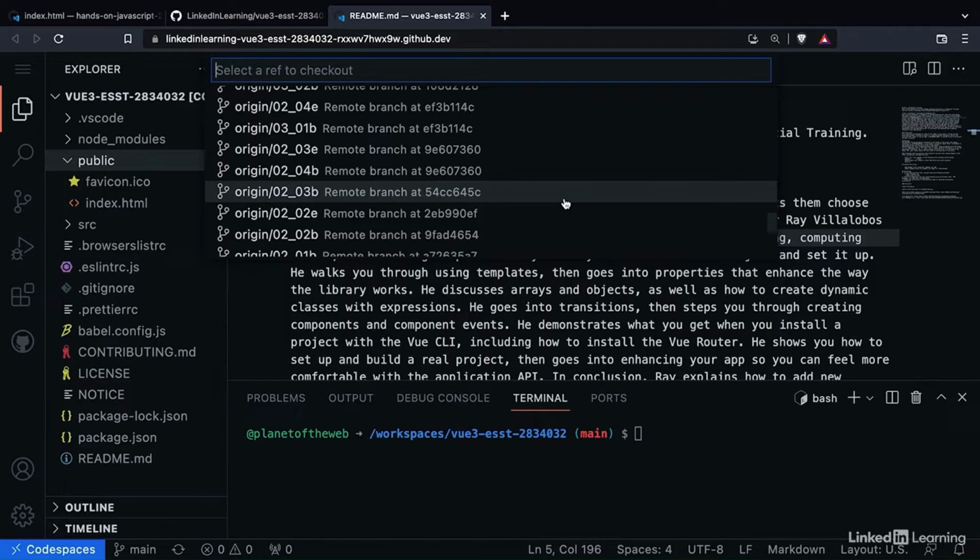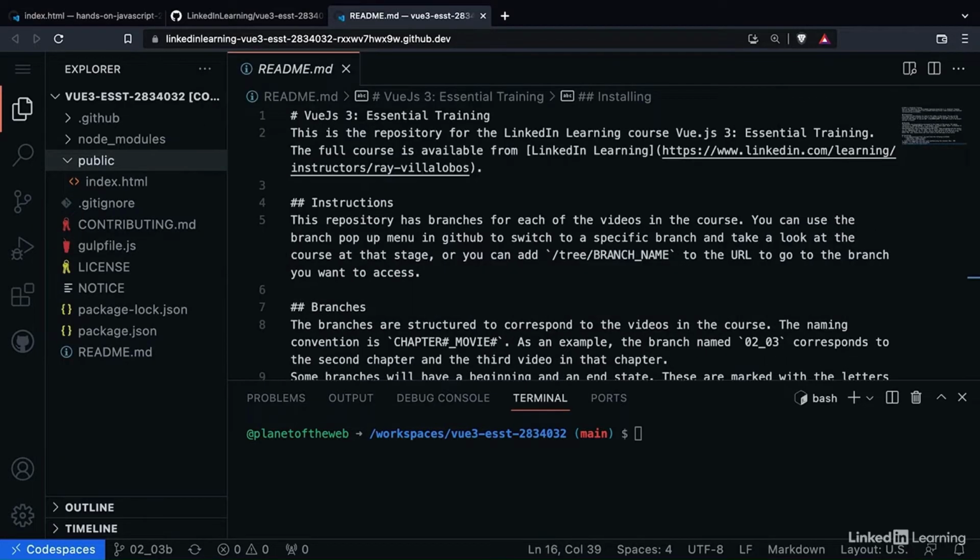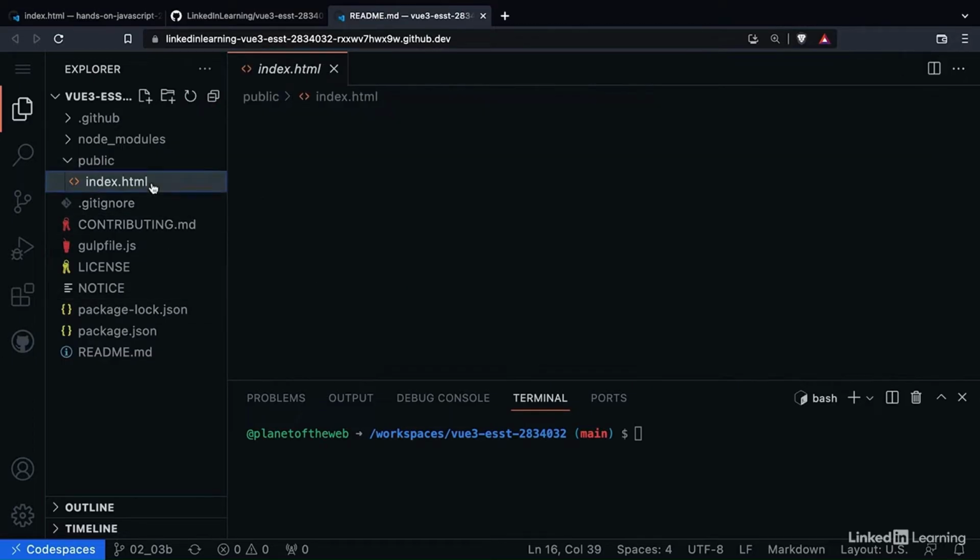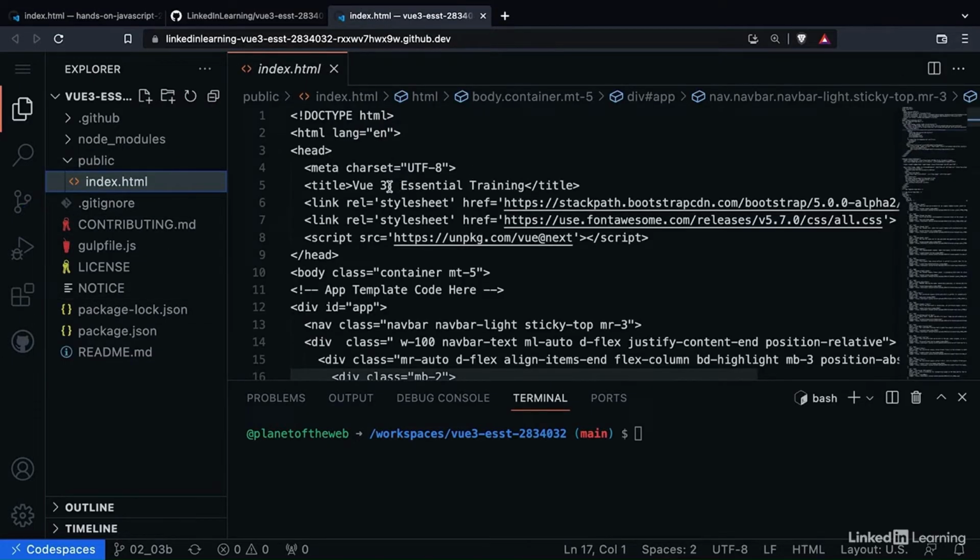Let's switch to how the code looked on chapter 2 and the third video. I'll choose the beginning branch. As you work through a course, you might make some changes on a branch. I'm going to make a minor edit on the index.html file right here.